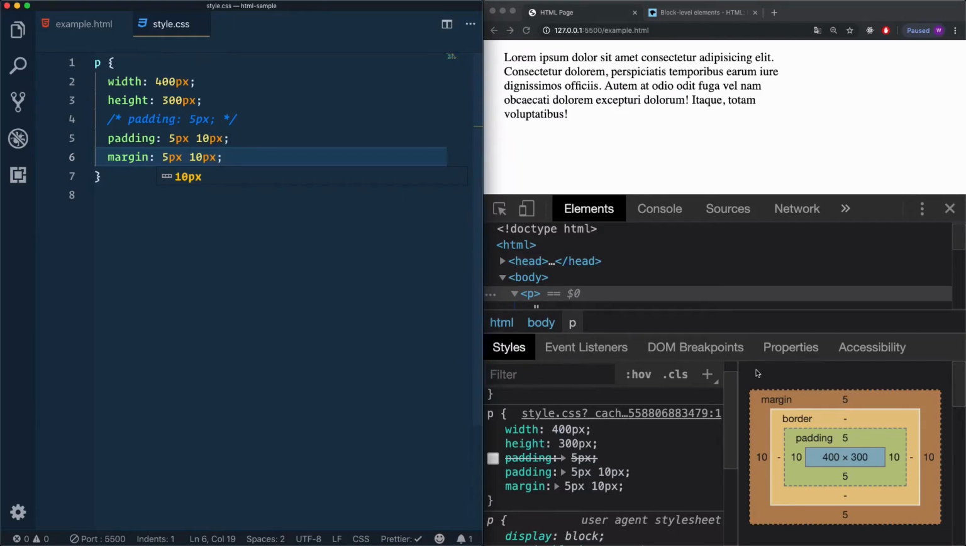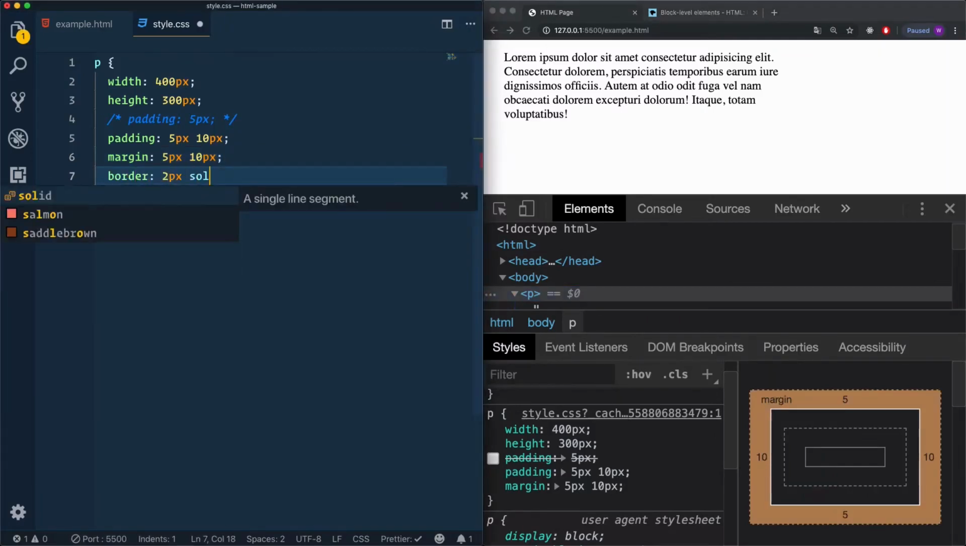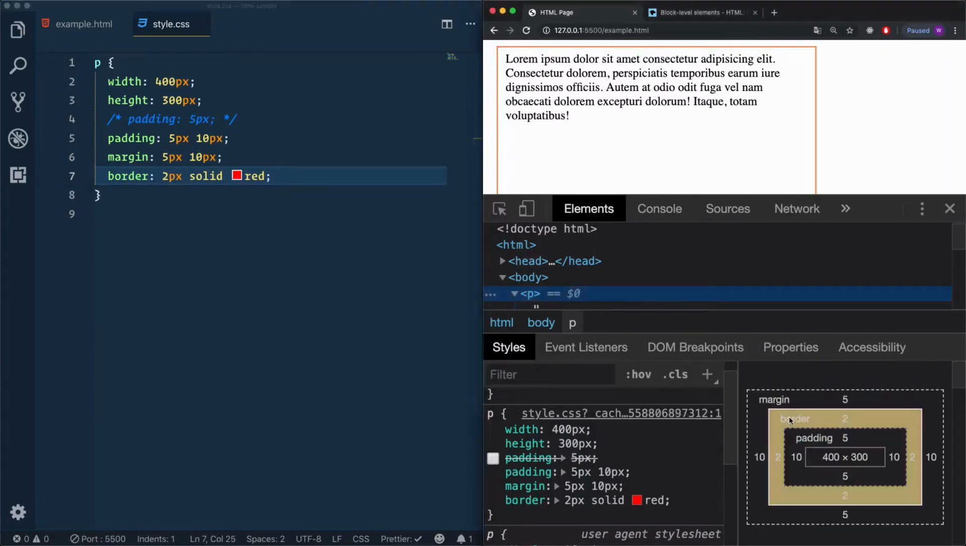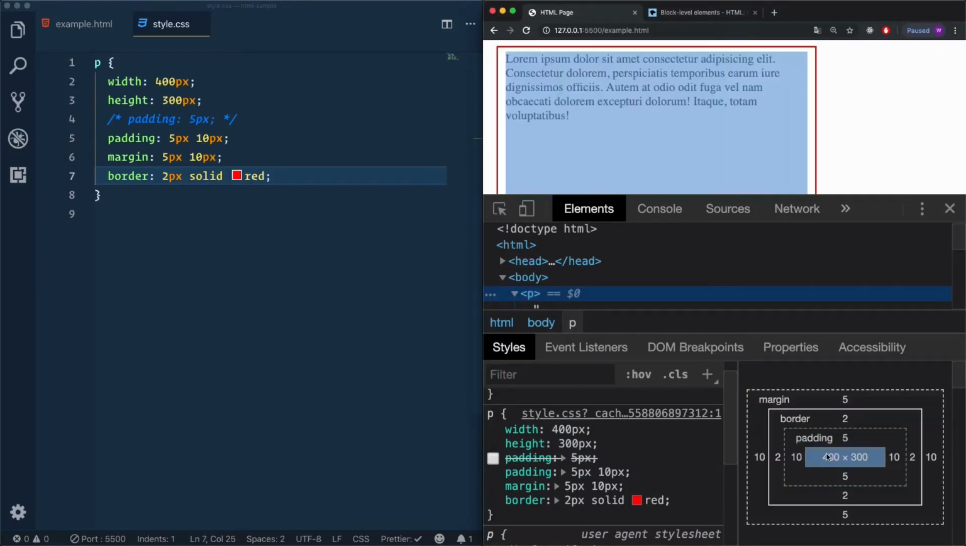For the last one, we have border, which is this one. I can define that border 2 pixels solid red, save that. If I select the border, you see that it is selected. If I select margin, it is also selected, padding, and width and height.